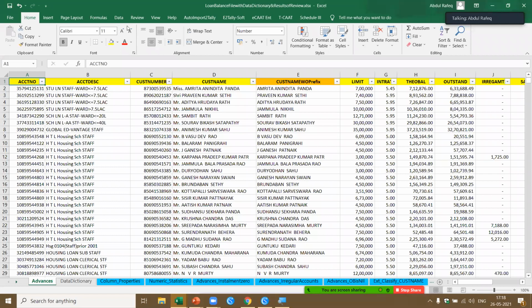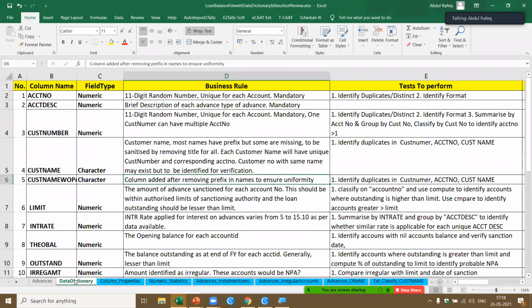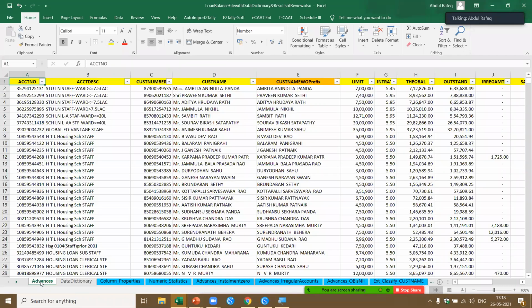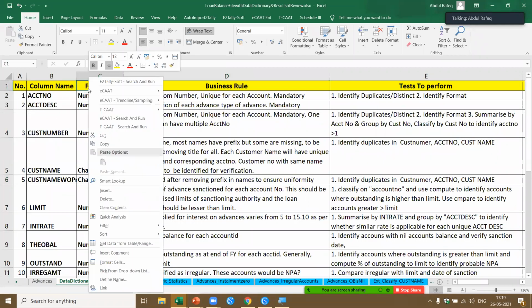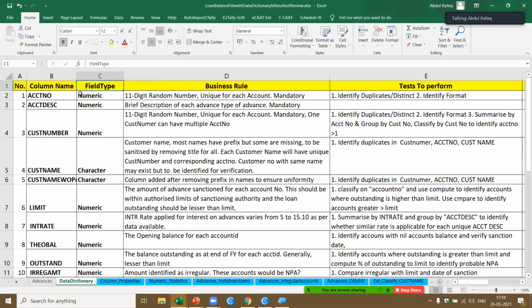For that, we prepare what is called a data dictionary. If you look at the data dictionary, all these columns which are available here, the first row, I put in the form of a column here. You see the column name, account number, then the field type, whether it's numeric, date, or character type. I also documented the business rule. In this case, for example, account number in the case of a bank is an 11-digit random number. It's unique for each account.